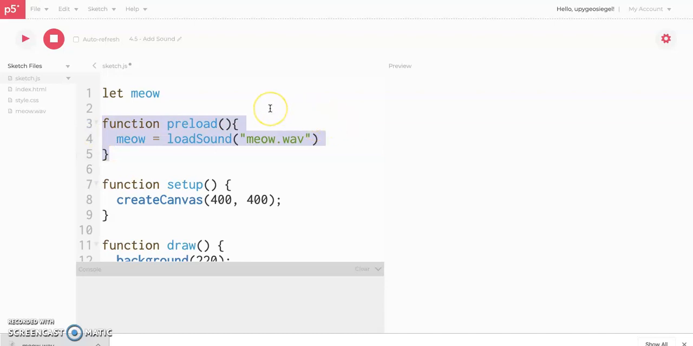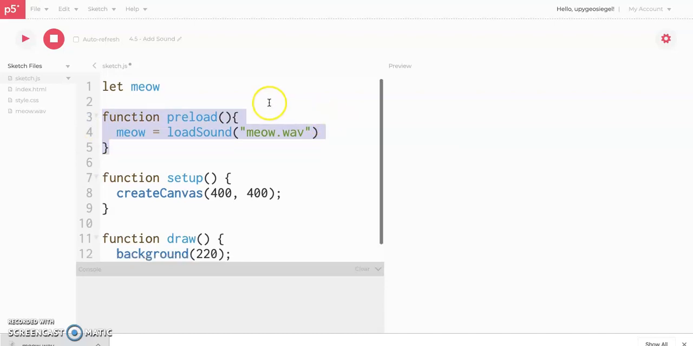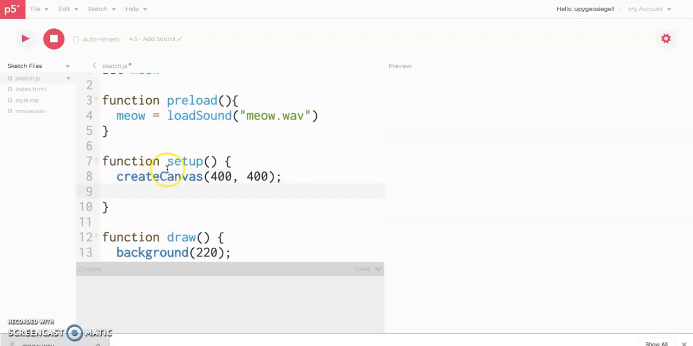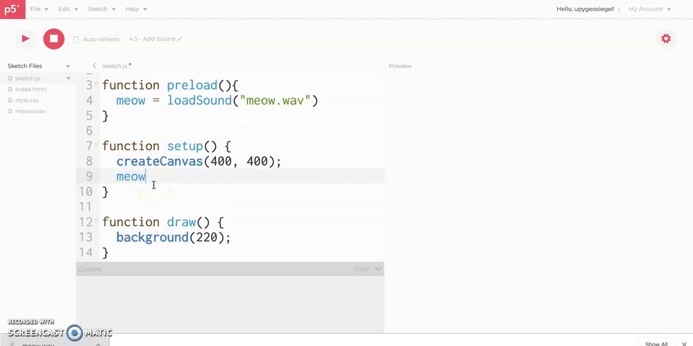With what we did in the last lesson, you need to first load it in. Now nothing happens, of course, because we haven't played it. How do you get it to play? Let me show you. One way you could do it is to go to your setup, and I'm doing this inside of setup, not draw, and I'll show you why in a second. All you have to do is run meow.play. After it's preloaded, it will now play that sound.